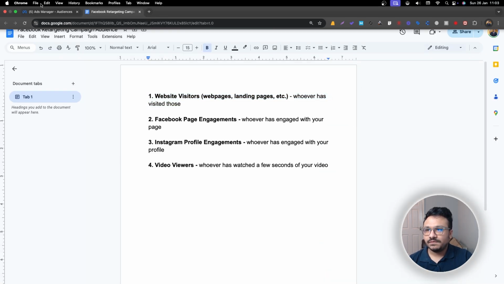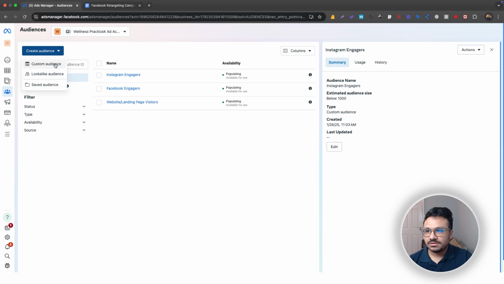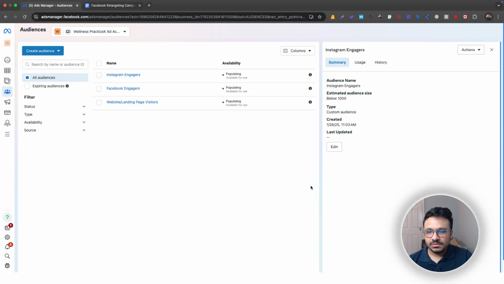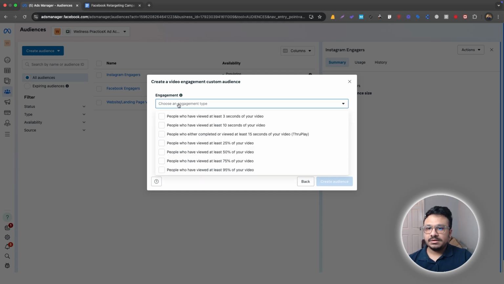The last one is video viewers. So this one is something you need to understand. So I'll just do custom audience again, and then just do video next. Here, so it gives you a few options. People who have viewed at least 3 seconds of your video, at least 10 seconds, at least 15 seconds, at least 25 seconds. So this is a matter of trade-off.